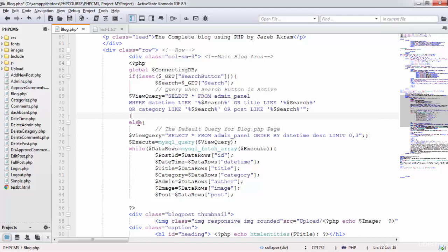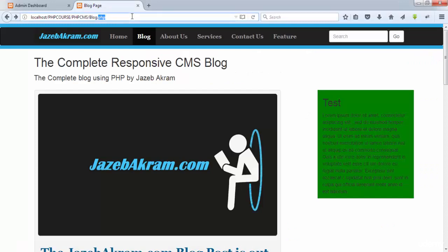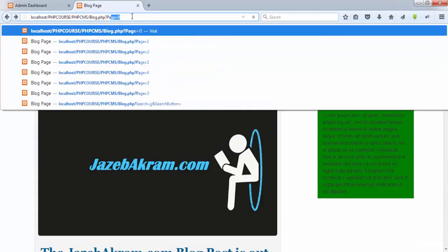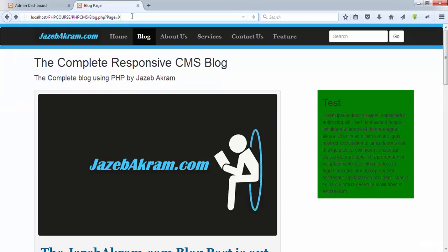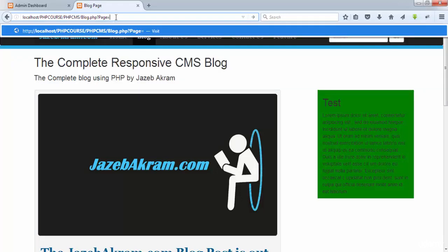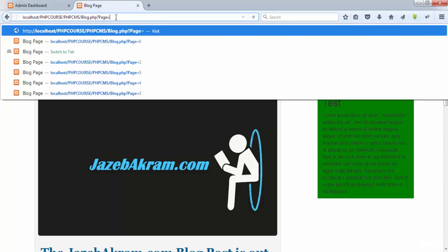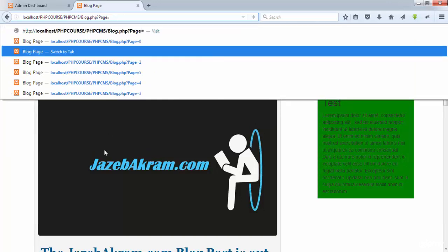Now we are going to add one more scenario for our pagination. In case I add one search query parameter here, page equal to 1, you can see we get nothing, because we didn't add a view query for the scenario where the search query parameter is page 1. So we are going to make our pagination according to this search query parameter of page. The page will be 1, 2, 3, and every single page will have a certain number of posts.